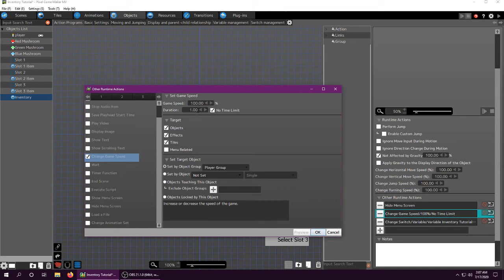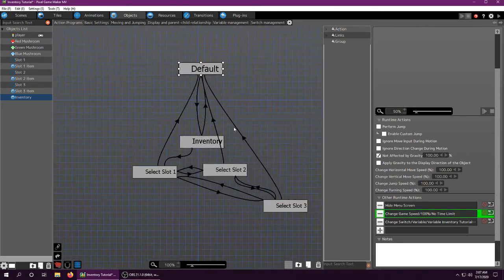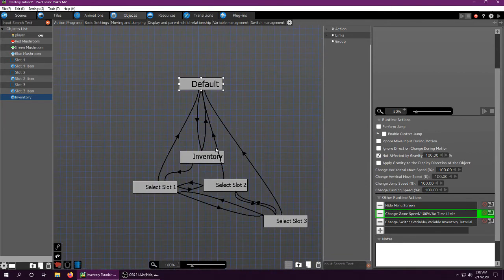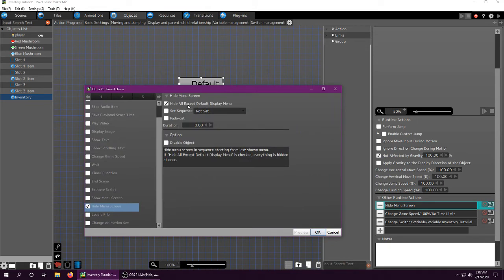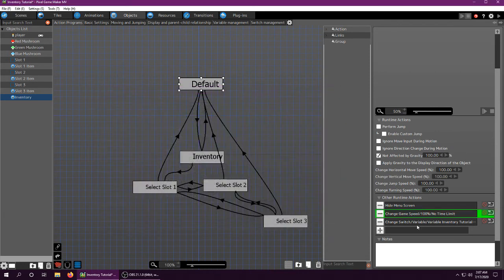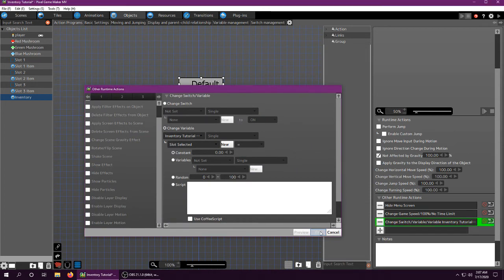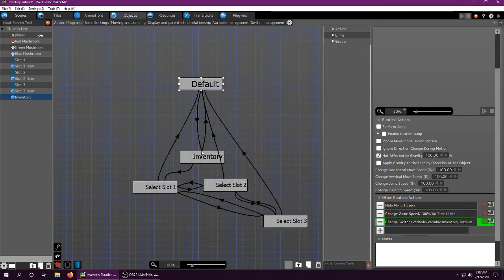which is the default. But basically what default is, it's also my uninventory, if you will. So like this stuff technically doesn't matter because it's already hidden. It's already at 100% game speed for objects, effects, and tiles. And slot selected is already 0. But this is also my setting things back to default, so that's why I have to put these here.